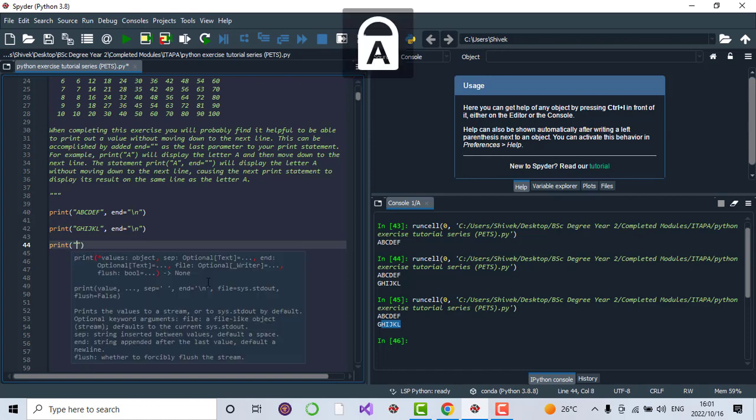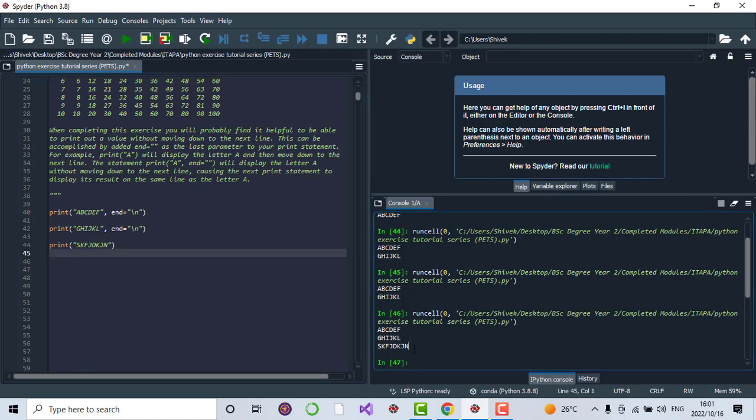So, for example, if I type some random letters, all of these display on separate lines, again because of that \n, which is being provided by the end parameter.